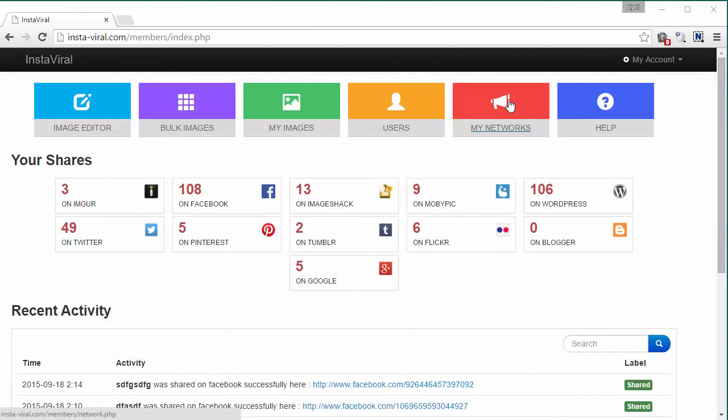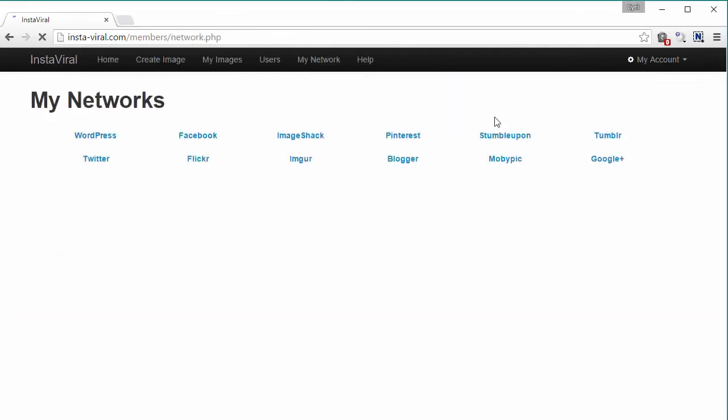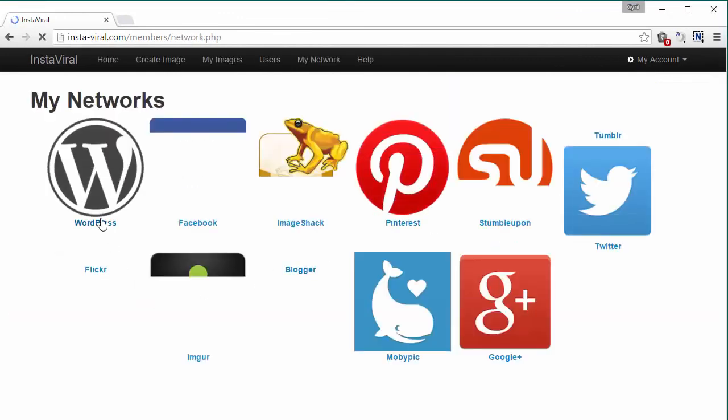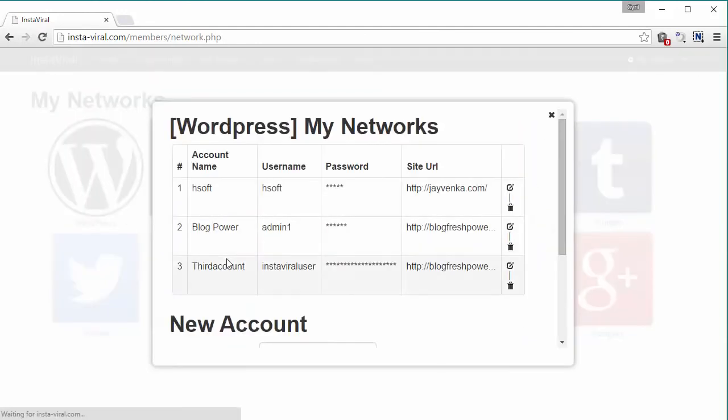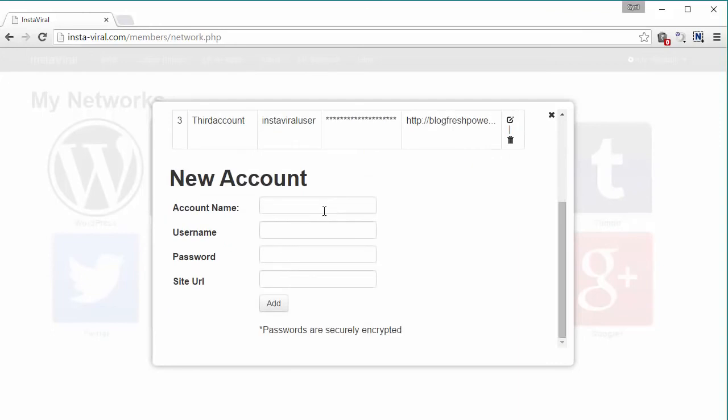And now let's check out My Networks. Click on My Networks and you will see a complete list of all the social media websites that InstaViral supports. And if you click on any of these websites, you will see the accounts that you've got already on that site, and you can add a new account simply by filling in the relevant details.